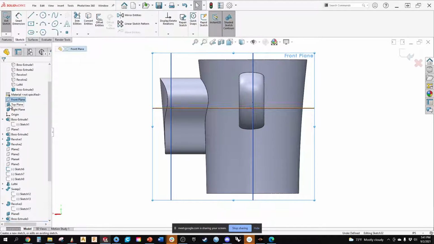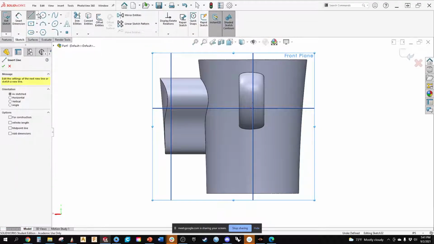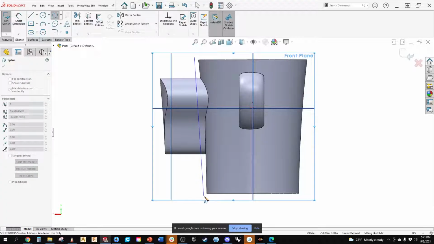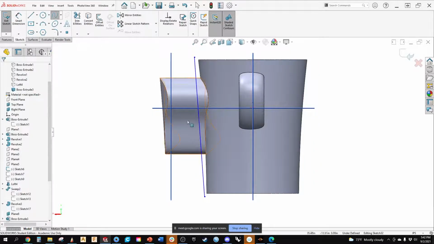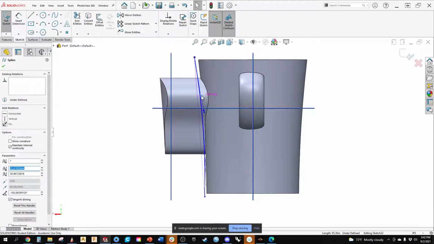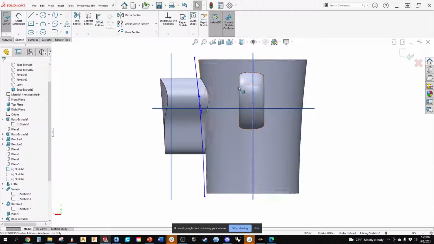go to the front plane, and I would then need to create this shape. I'm just estimating the shape here. I'm going to have to revolve that, and then I would have to do a cut. So you can see there's multiple ways of doing it, but it's those little nuances in each command that will save you.